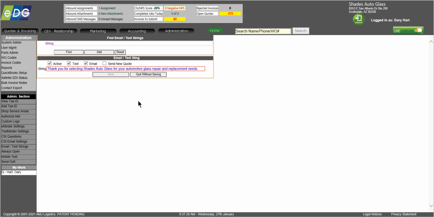So to add one, all you have to do is click on the add button. It's marked as active by default. Choose whether that is text or email, also whether that's going to be for sending a new quote, and then type in whatever you want. When you're done, click on Save.